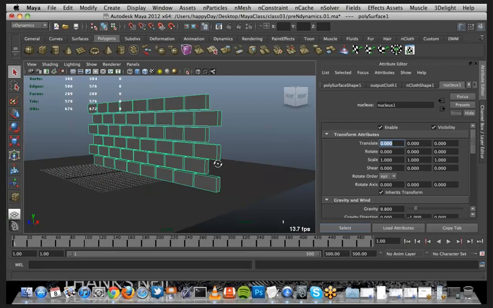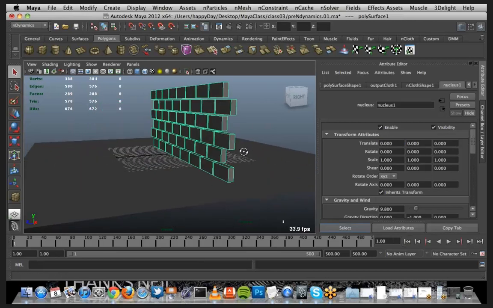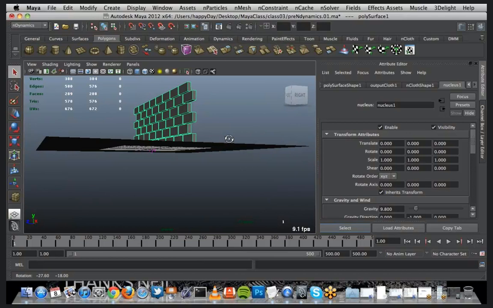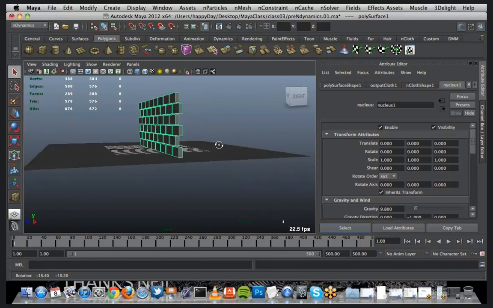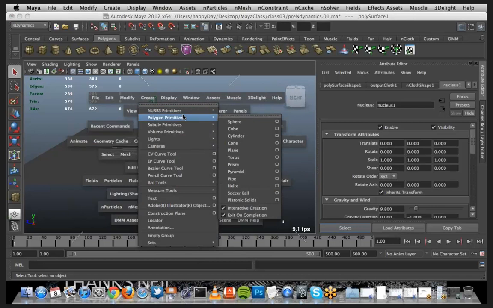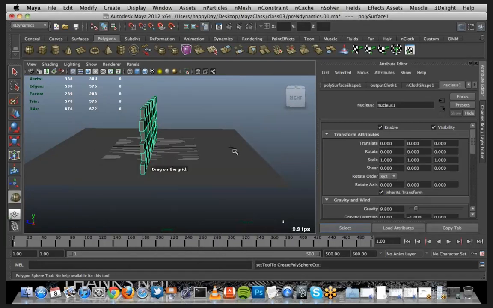Well, let's go ahead and rewind our guy, and let's make an old school rigid sphere, and we'll combine it with this just to demo that both systems can work together. So we will create a sphere.